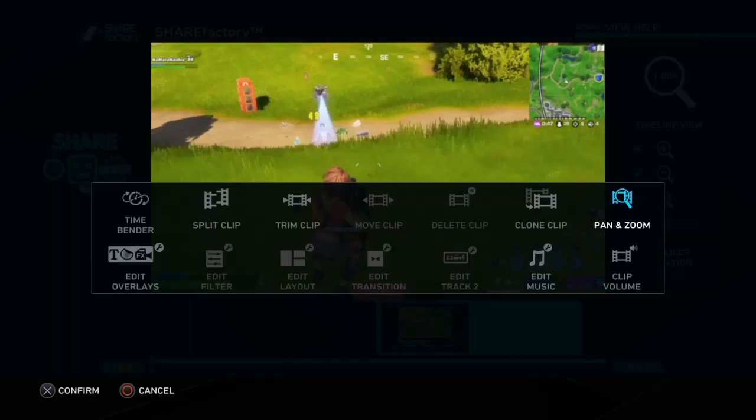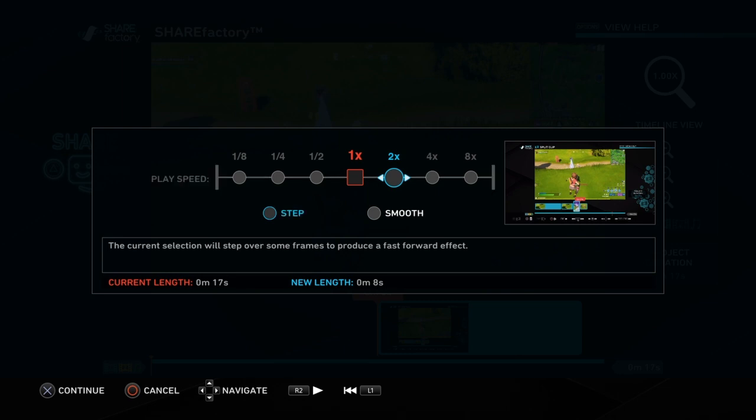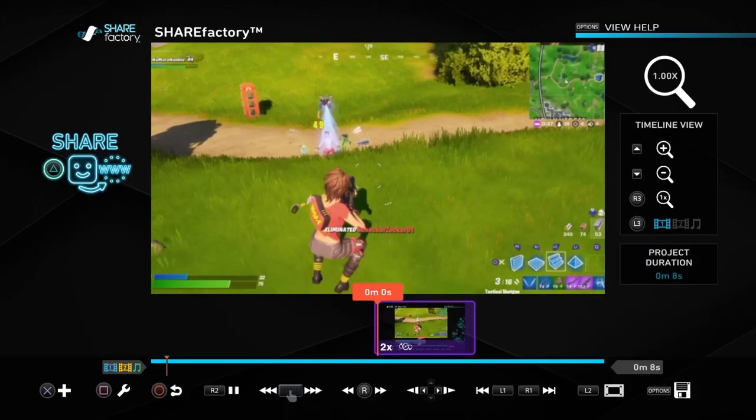Okay, so then we want to go to time bender because we want to speed this clip up, and we want to speed it up x2 and smooth. Okay, and this is what it will look like.